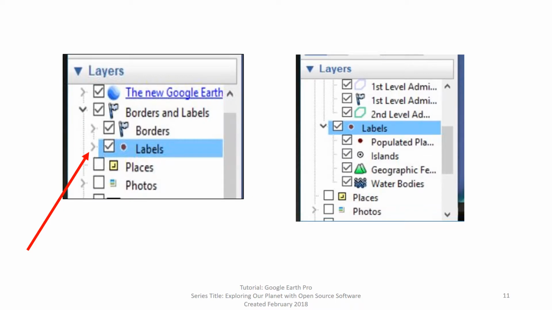Now let's take a look at labels, also another caret. If you expand labels, it will tell you it's got populated places, islands, geographic features, and water bodies. And each one of those is an individual layer with its own icon. So the icon is showing, we've got a check mark for all of those, so all of that information should be showing on your area of Dubai.